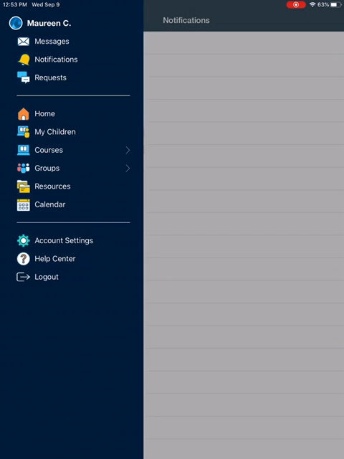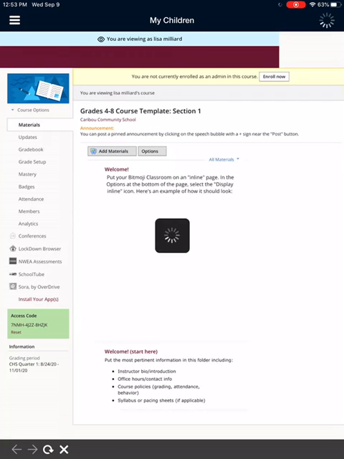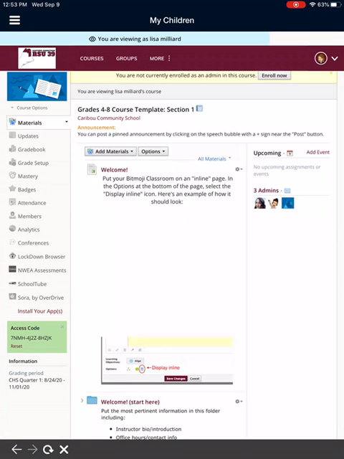So I'm going to go back to My Children. And I just have Lisa Milliard, our IT director, as my quote-unquote child here. And so you see these are the classes over here on the left-hand side on the top that she's enrolled in. So if I wanted to see what it looks like in any of those classes, I would just tap that class. And in that class, I can see if there are any upcoming assignments for my child on the right-hand side. Or any events or class meetings, maybe if the teacher listed class meetings.